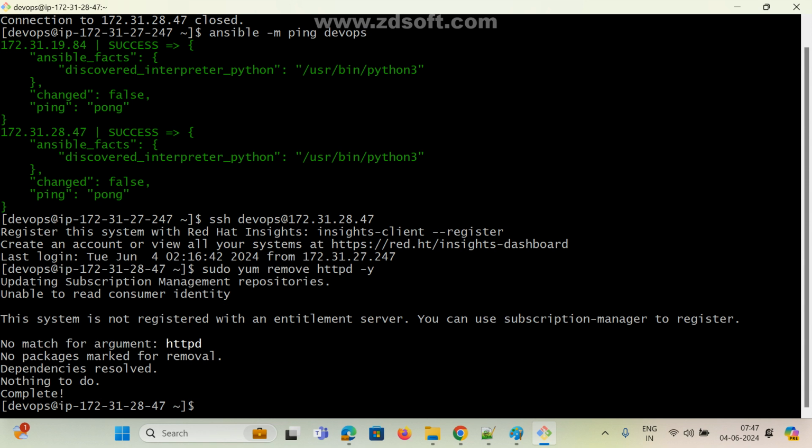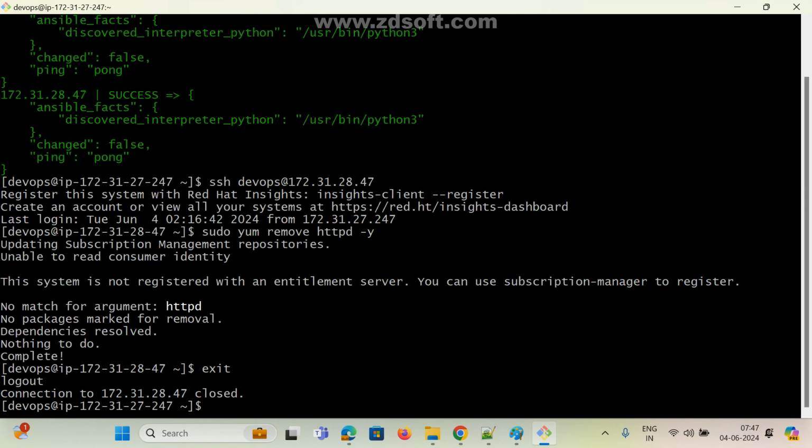Unable to read. Removed or not? Correct only, right? The IP. What about 84? Which machine did I remove it from earlier? 84 or now, go to 47.